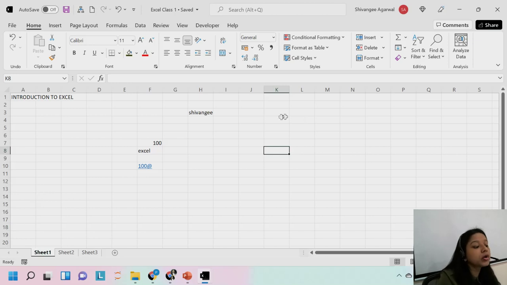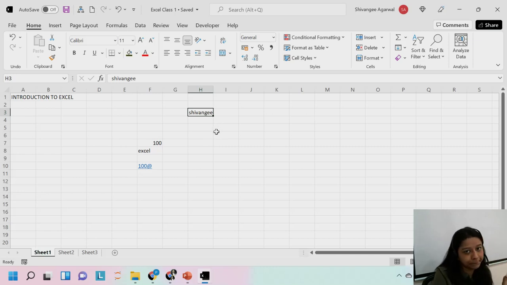Now let's talk about how we can change the name. So this name, K8, is very boring. I want to change the name of the cells. You can easily change the name of the cells. Suppose I have Shivangee written over here. This is H3. I don't want H3. I want this cell to be renamed as name. Just name. How do we do that? There are 2-3 ways of doing it.